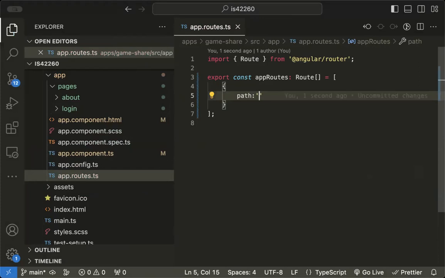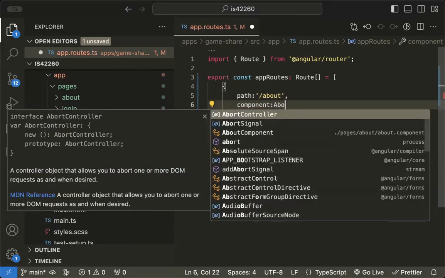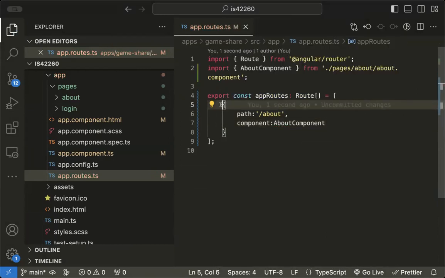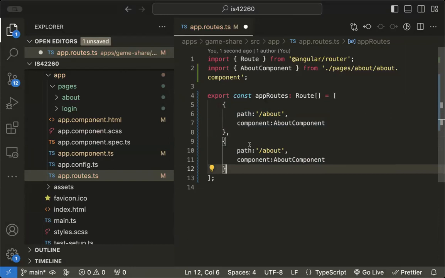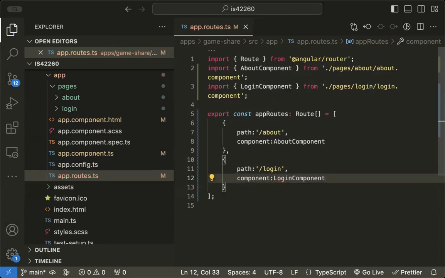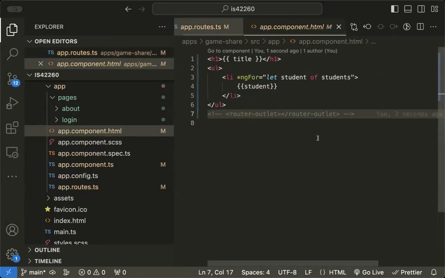So let's say I want to go to the about path, and if I go to the about path, what component should it show? It should show the about component. It's as simple as that. If I have another path, let's say login, the component that it should show is going to be the login component. It is that simple.